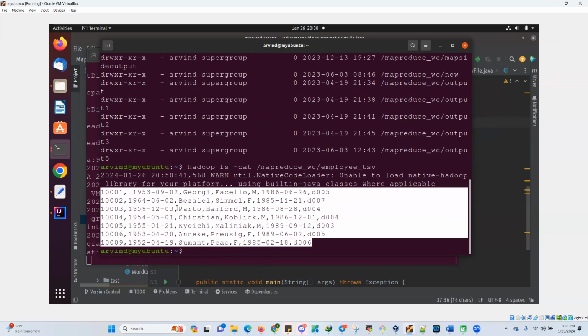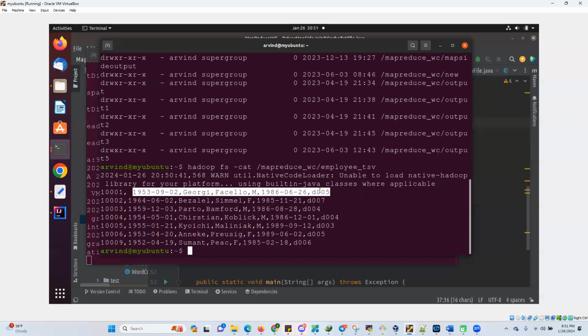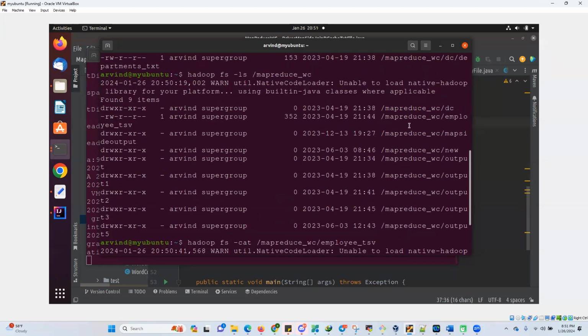can you see this file? So this file has an employee ID, date of birth, first name, last name, gender, date of joining. These are the different columns, and the last one is a department ID. And when we look at department.txt, department.txt has department ID and department name.